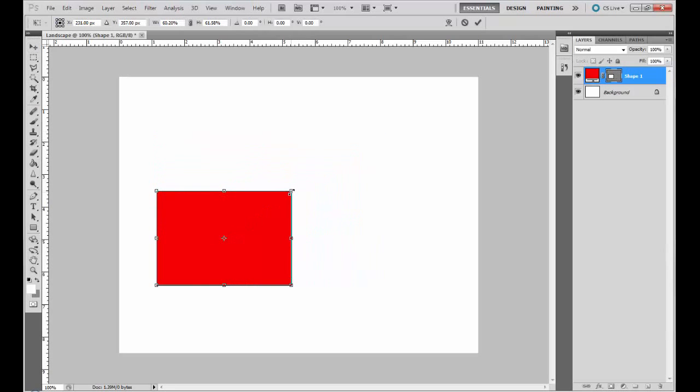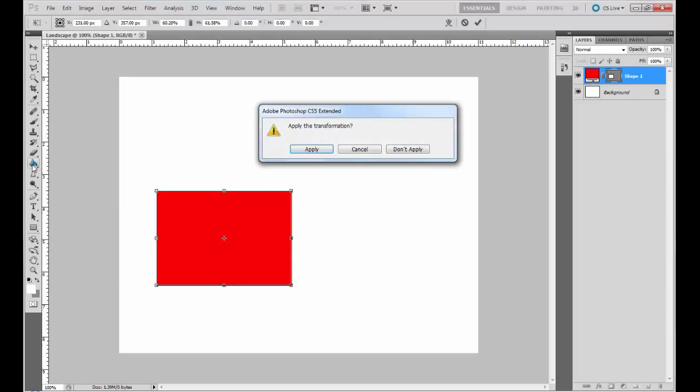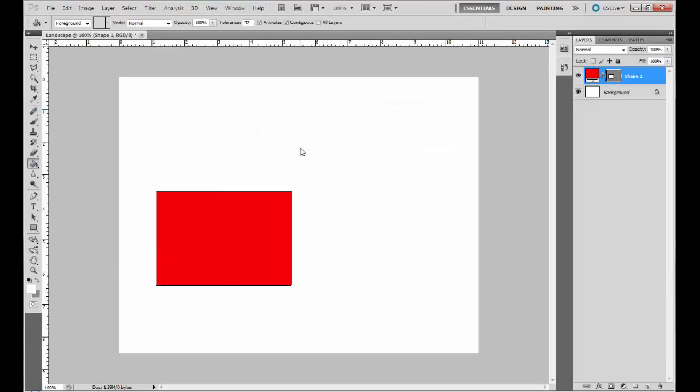If I make it this smaller and then try to go do something else, without hitting enter, it'll say, do you want to apply the transformation? And all that means is, are you sure you want to make this smaller or bigger, whatever you did? You can either hit enter or hit apply, and that will make it so that you can move on to the next step. If you're stuck and you can't go to another step, you'll want to hit enter. You can also hit escape, but that will take your shape back to what it was before you change the size.